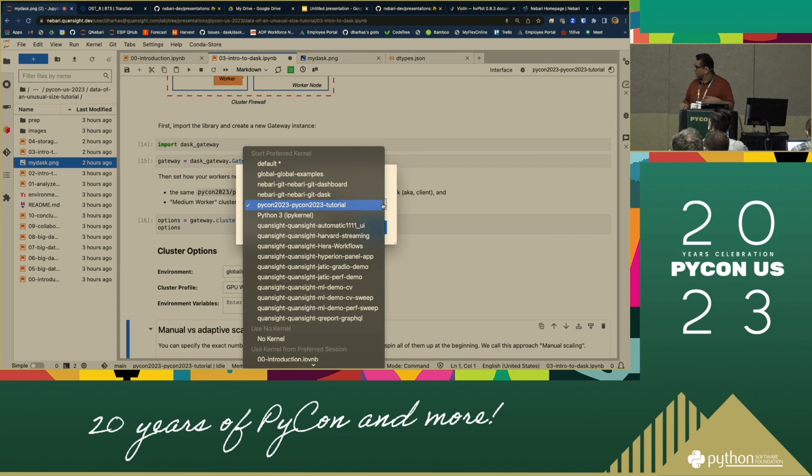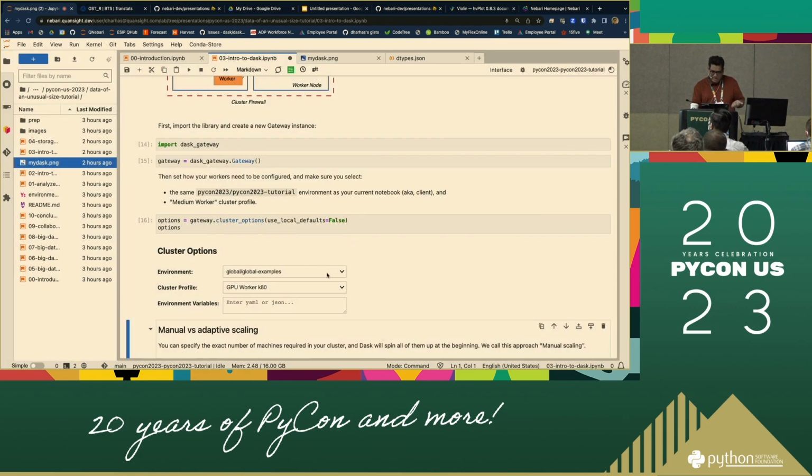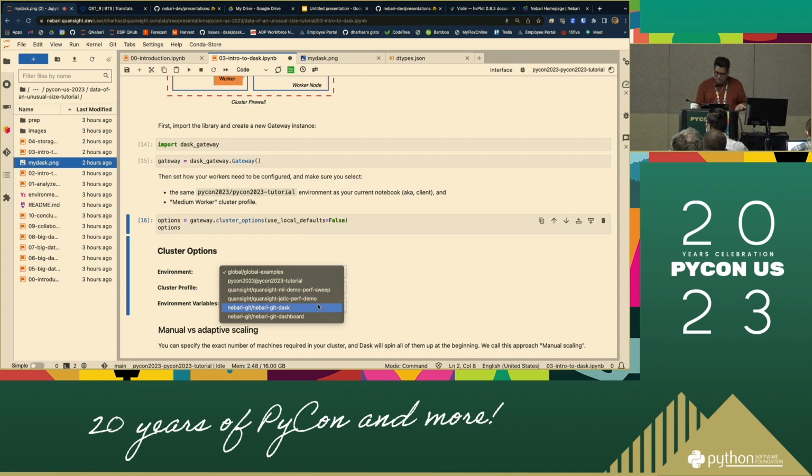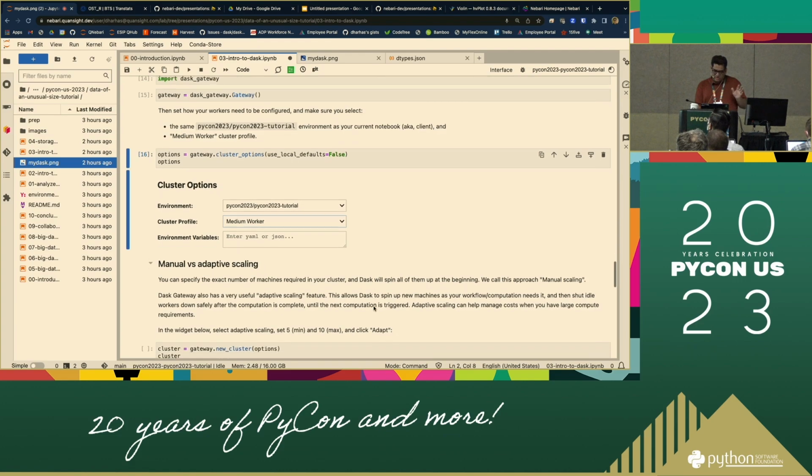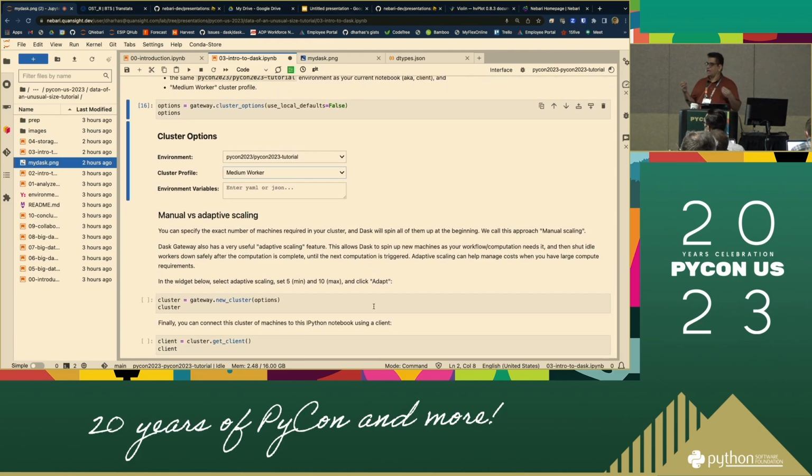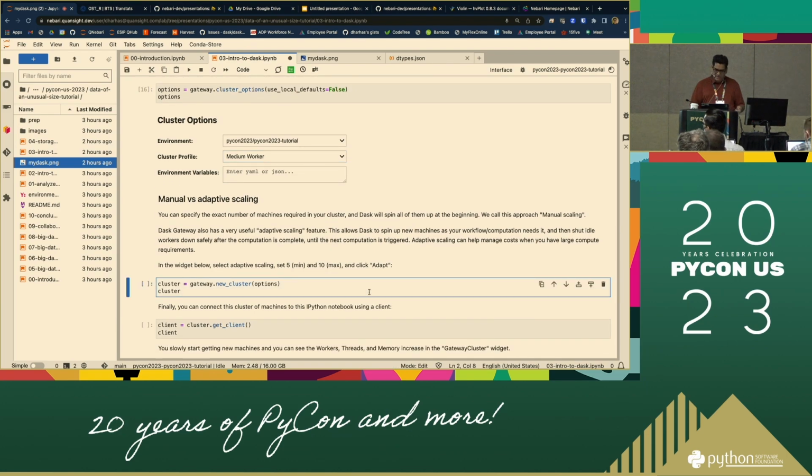You won't see the QuantSight ones because you're not in the QuantSight group. But here we have those same environments available, the ones which have Dask in them. You need to choose the PyCon 2023 tutorial environment, and we want to use the medium worker. So that sets up what I'm going to request. And then I'm going to call Gateway and say, I want a cluster. Okay?